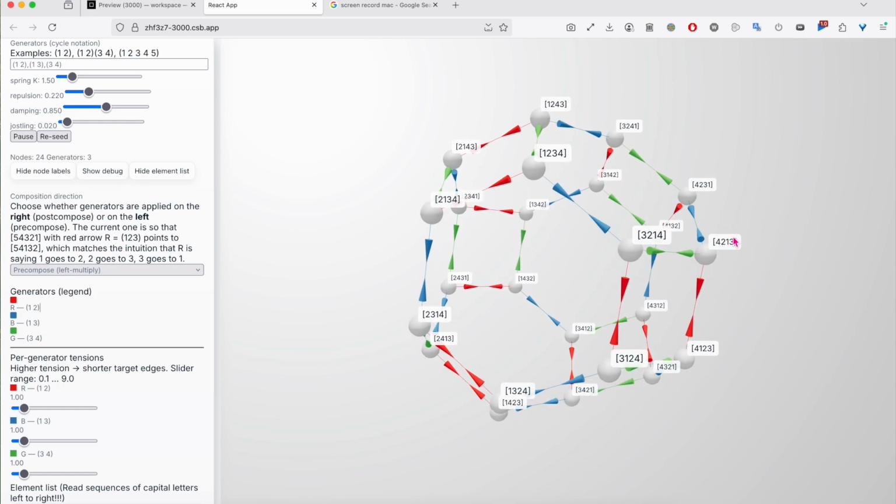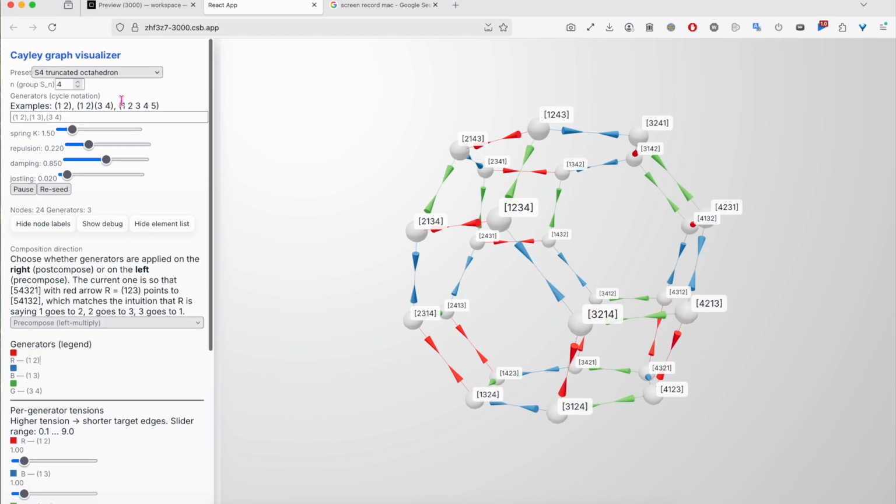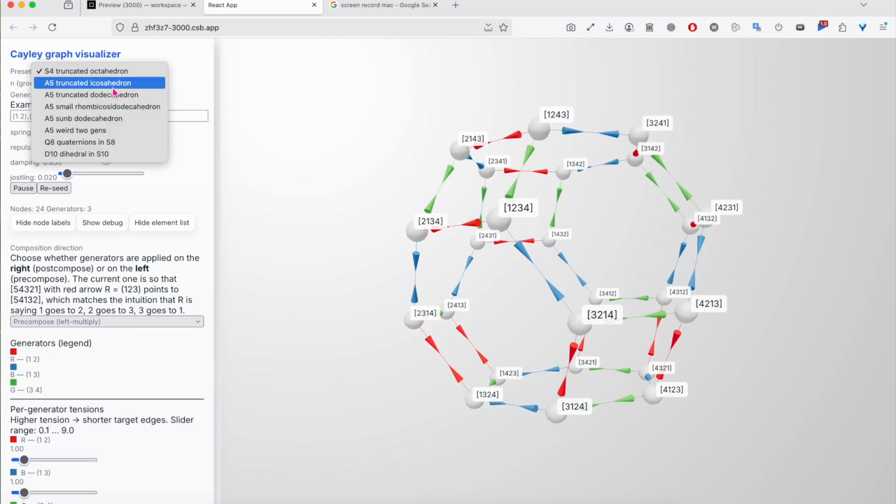The point of the video is just to introduce this sort of visualizer. I have other groups, so the one you just saw was S4. That is the result of having these three generators, these red, blue, and green operations, starting with the starting node 1, 2, 3, 4, and applying these operations. What are all the possible lists you get? In other words, what are all the possible paths I can be walking on this Cayley graph?